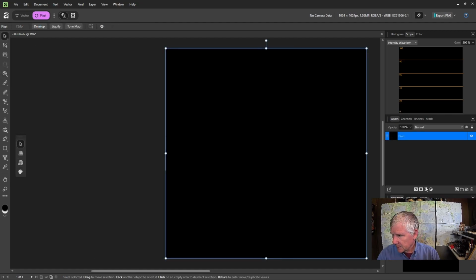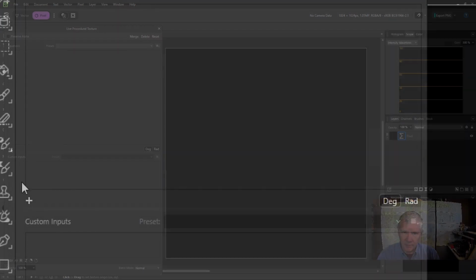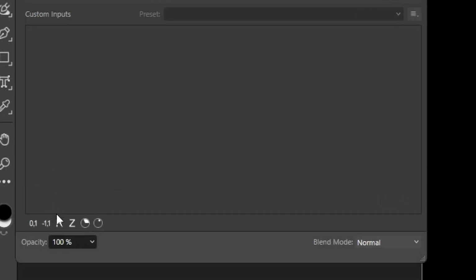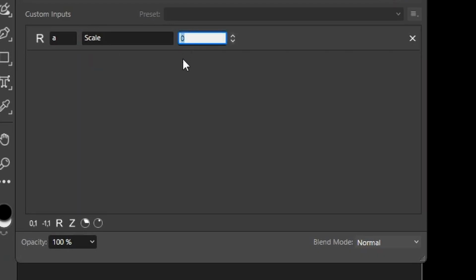I'll add a live procedural texture filter, and that applies it to the layer. I'll add a single equation and assign it to the 3 color channels, red, green, and blue. I'll add a real number input A, and I'll label that scale and set it equal to 4.